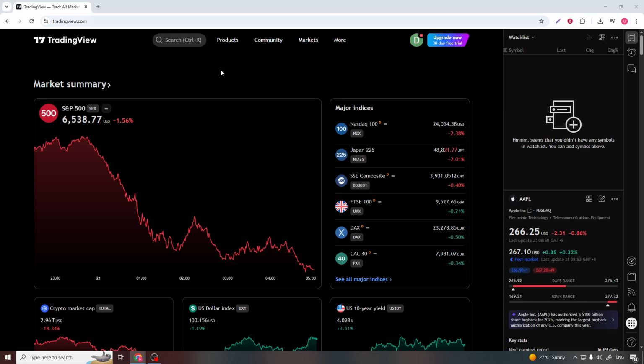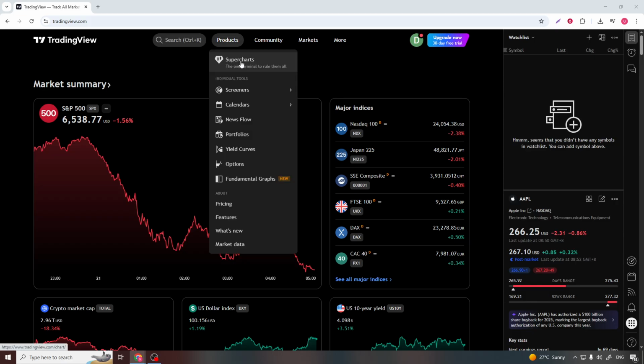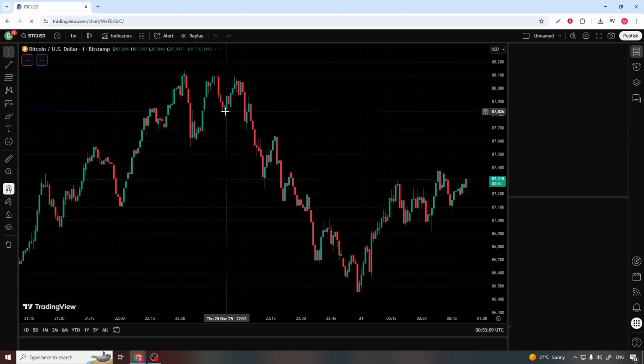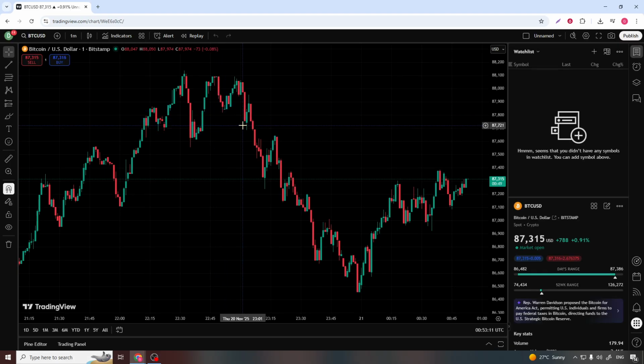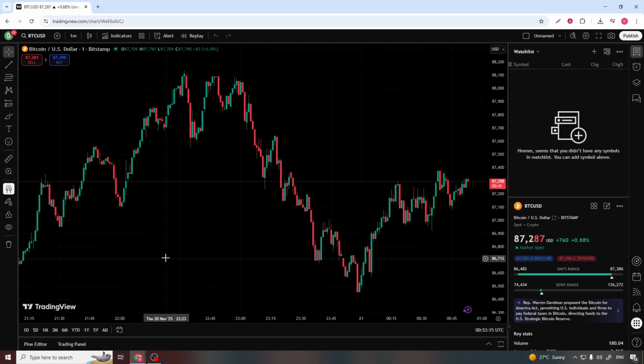Once you're on TradingView, look for the option called Supercharts. Depending on the current layout of the site, this might be labeled as Chart, Advanced Chart, or appear as a button or menu item that takes you to the main charting interface. Go ahead and click that. This will open the full chart workspace, which is where you'll be able to connect your broker.